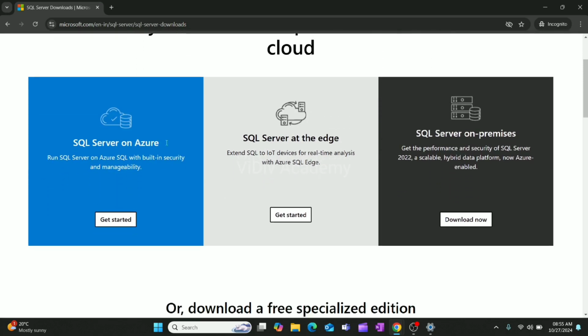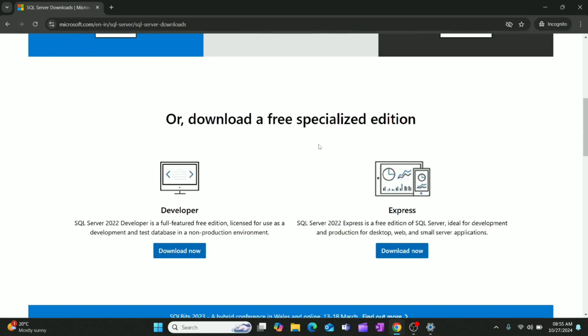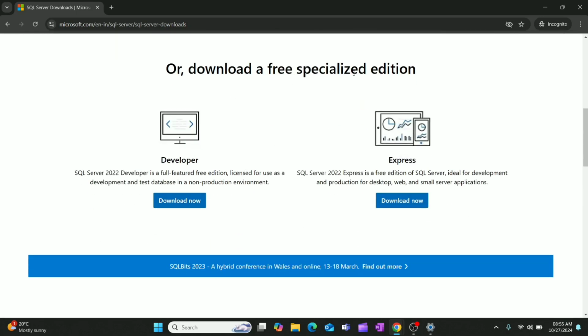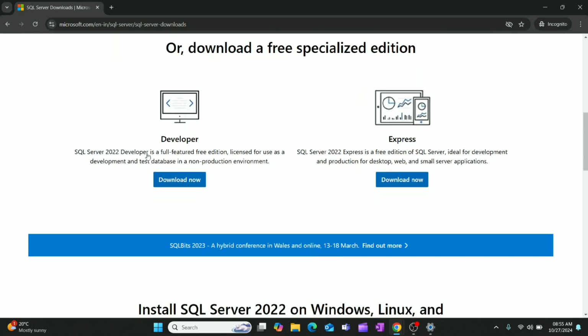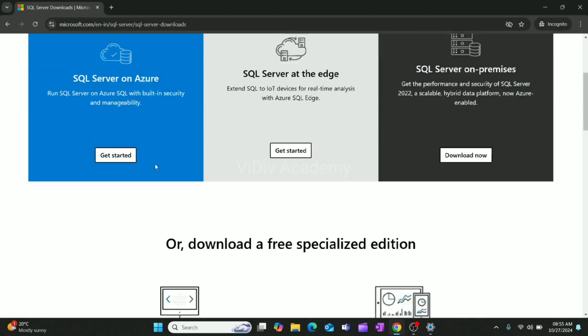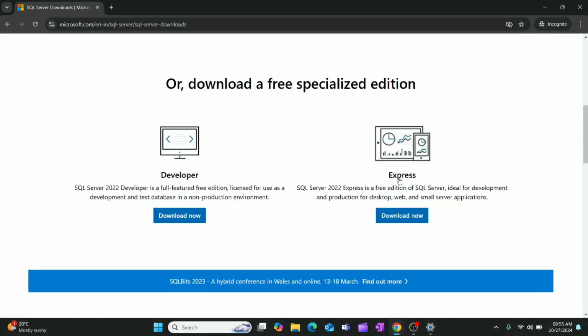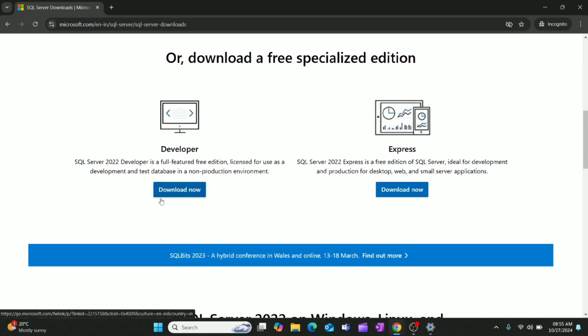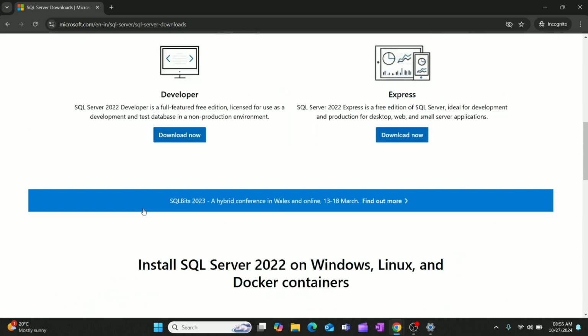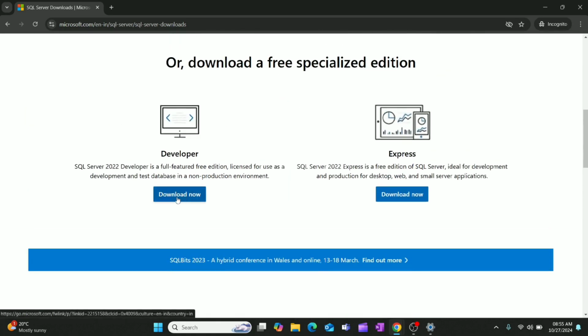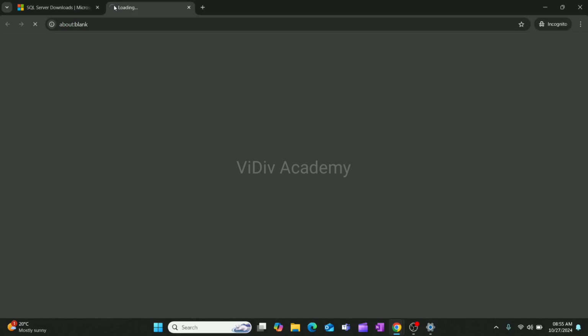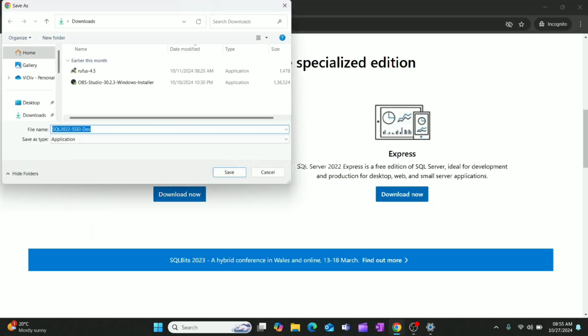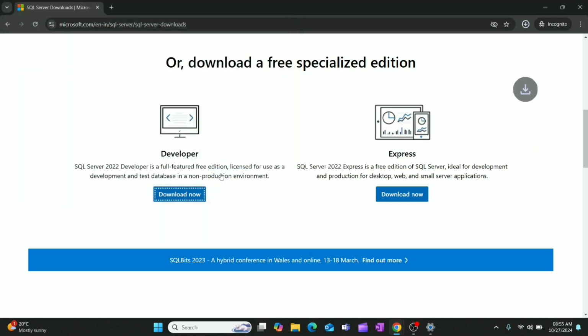Here you can see there are a lot of options: SQL Server on Azure, Edge, on-premise, or download a free specialized edition. We are going with the developer edition. You can go with the Express edition as well, but there is a limit for Express edition. So we'll go with the developer edition, which is available free of cost. Let me download this one and save this file with the same name.